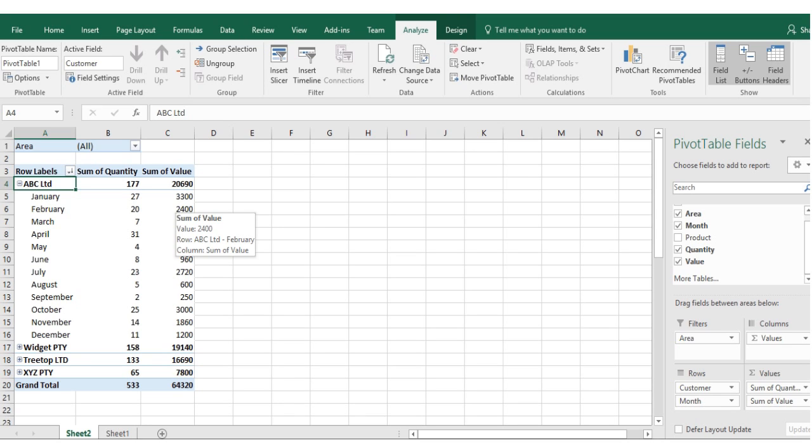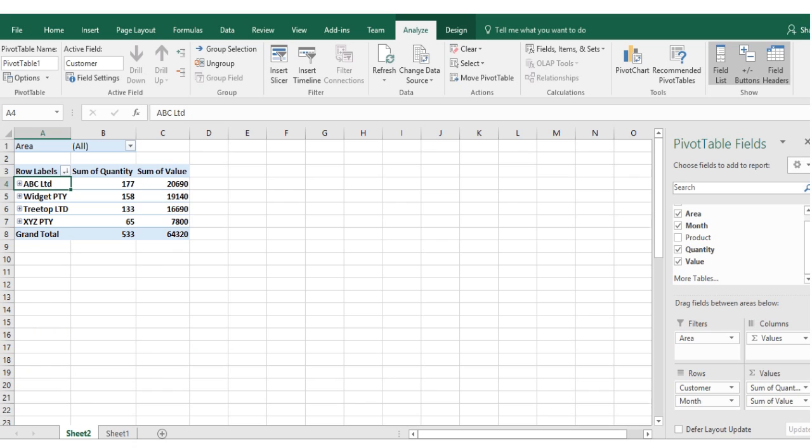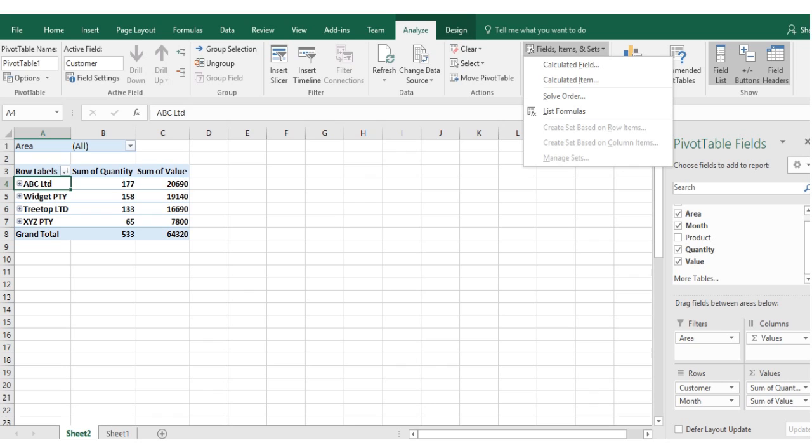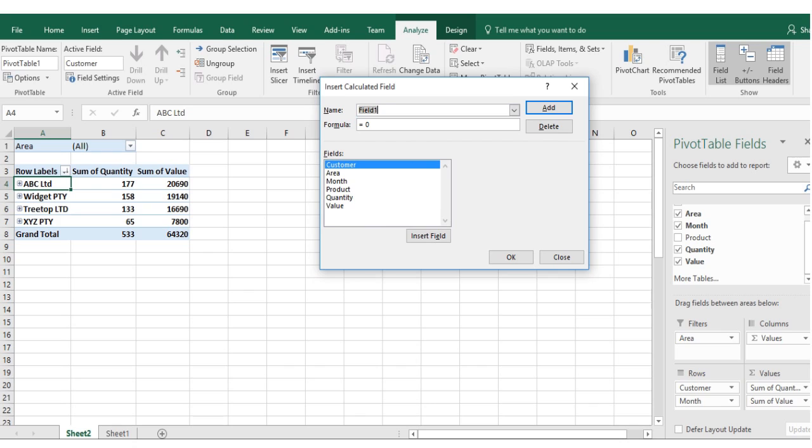In addition, you can also create custom fields within the pivot table. So if I wanted to view average sales value, I would go to Pivot Table Tools, Analyze, and there is a Fields, Items and Sets column. Click on it and it gives you an option for calculated field. You can name the field. I will call it average sales value.